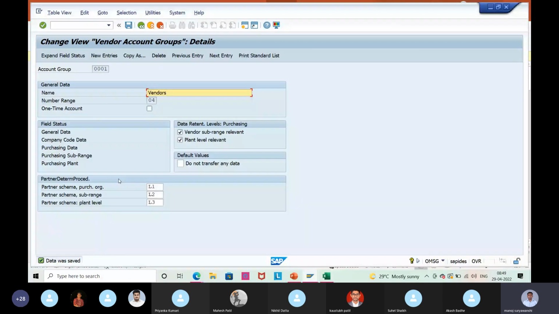And then partner schema. So what is partner schema? What are partner functions? The same vendor can play different roles in a purchasing transaction. That we call a partner function. For example, हमने एक वेंडर को पीओ दिया, उसी से मटेरियल ले लिया, उसी ने हमको इनवॉइस दे दिया, पेमेंट हमने उसी को किया. So in this case the same vendor is playing different roles.